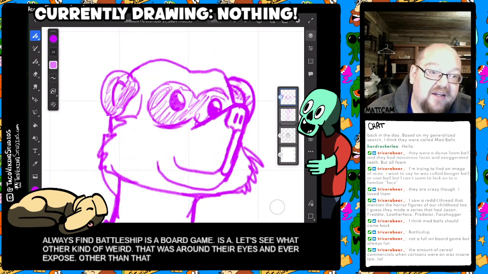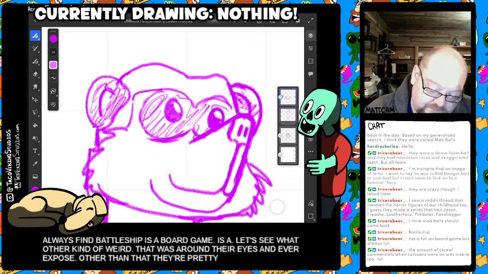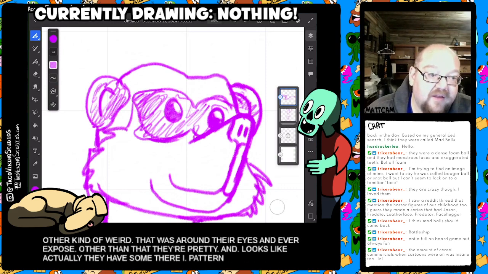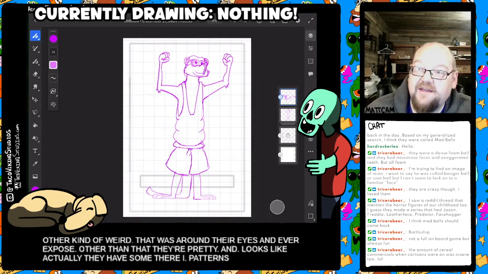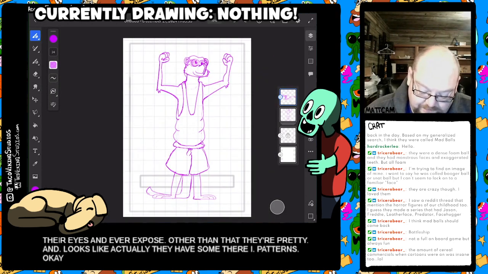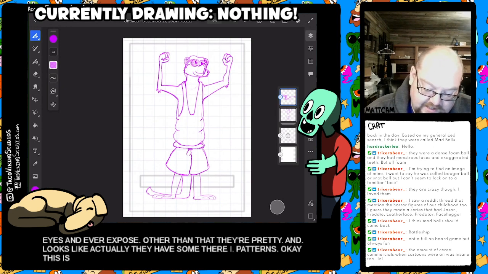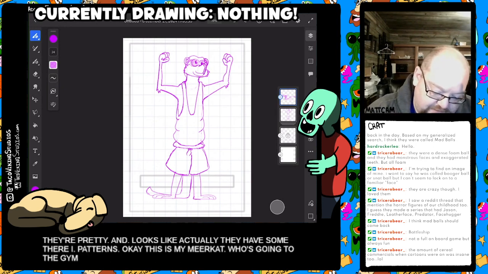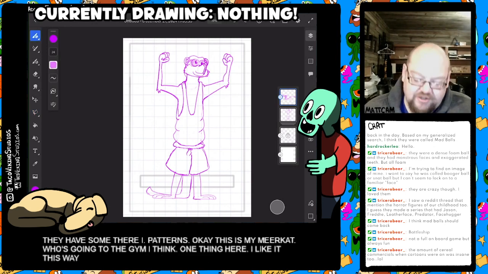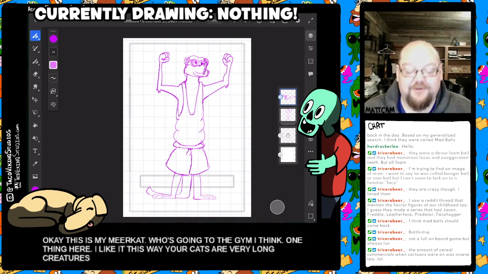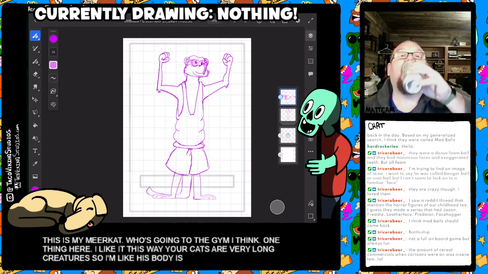Just sketch that in. Looks like actually they have some shape to their eye patterns. Okay, this is my meerkat who's getting ready to go to the gym. I think one thing here. No, I like it this way. Meerkats are very long creatures, so his body is not proportionally correct, but I like it this way.